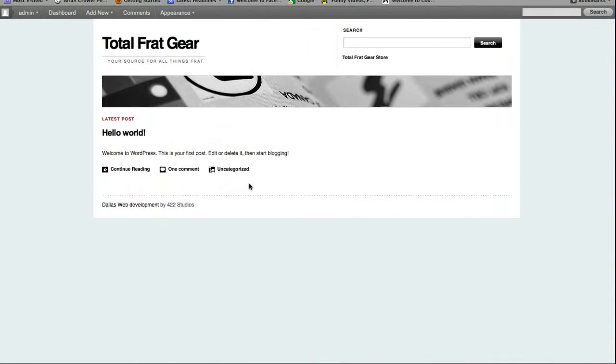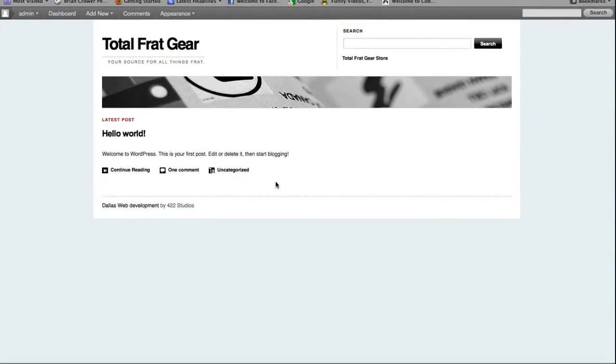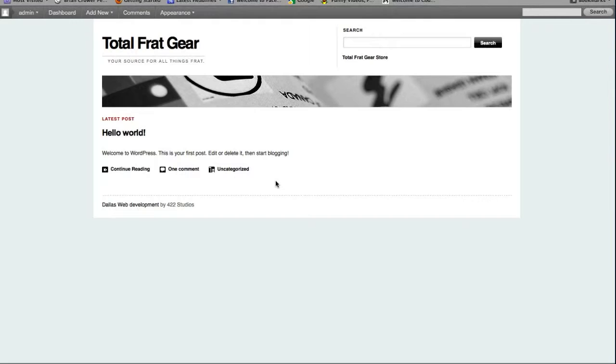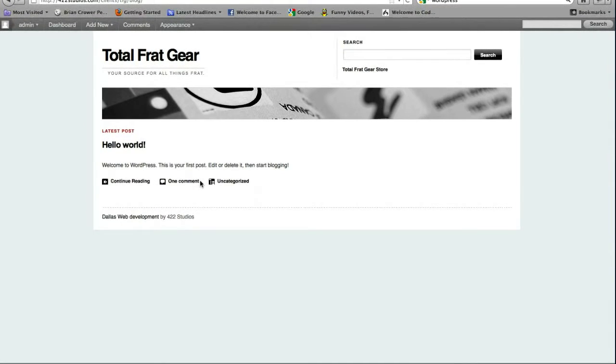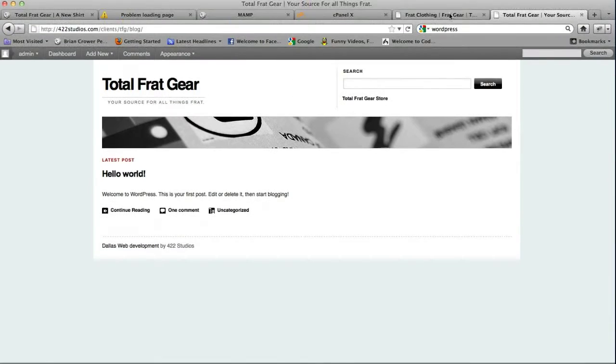As far as how to use WordPress, if you just go to WordPress.com and you click on their Docs button, they have a whole user guide on how to use it, but it's very self-explanatory. It's real easy to use. I'll send you the username and password for that.